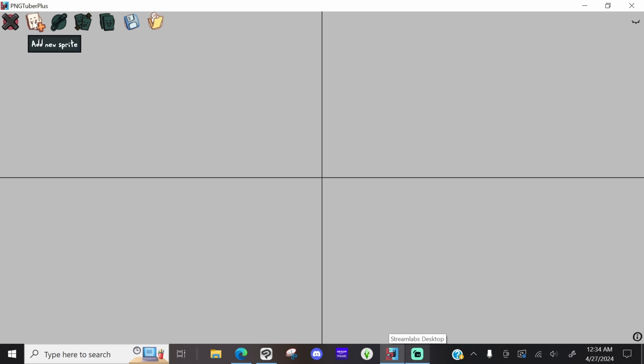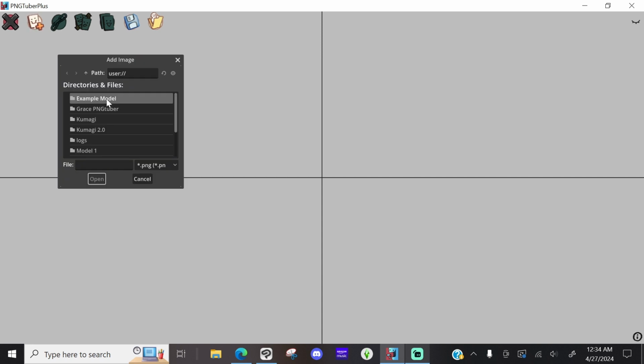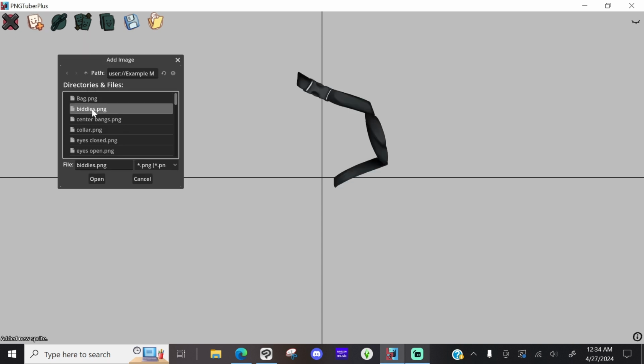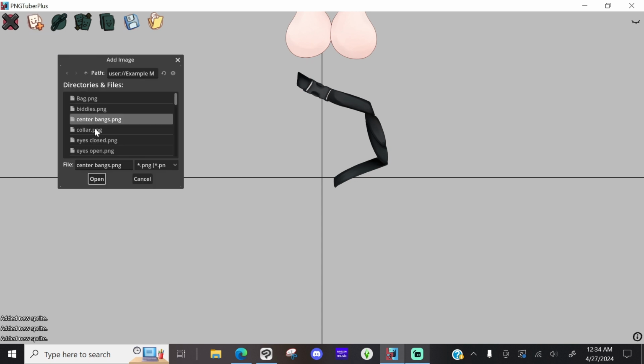Since we're all good, I'm gonna go to the Add New Sprite button, click that folder that we put in earlier. You can double click a layer to add it to the canvas. If you want to make it easier for yourself, you can add them in order, but if you're lazy like me, you can just reorder them manually.